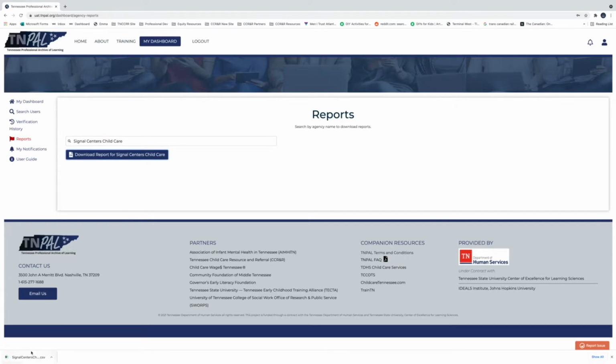As you can see, that has downloaded for me right here in the bottom left-hand corner, but that'll download to your downloads folder if you're on Windows. I'm on a Mac. And then you can open up that and you can edit it. You can use it for your records, to have an overview of the facility, the employees, and all of the individuals who are working there.